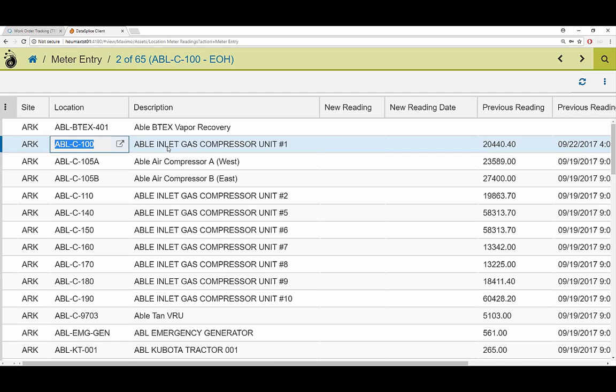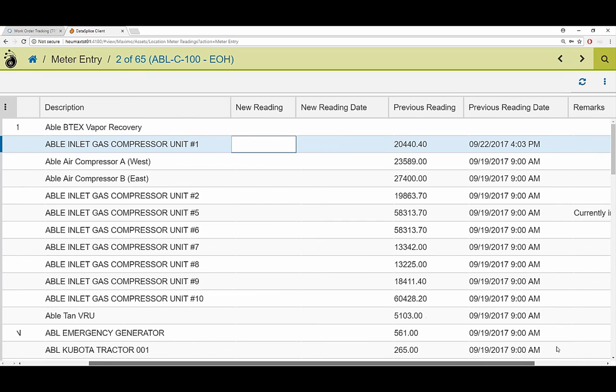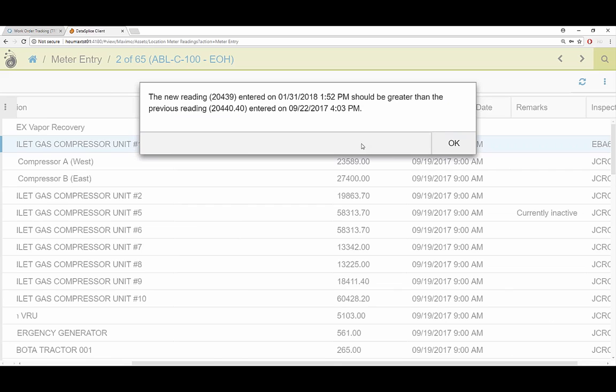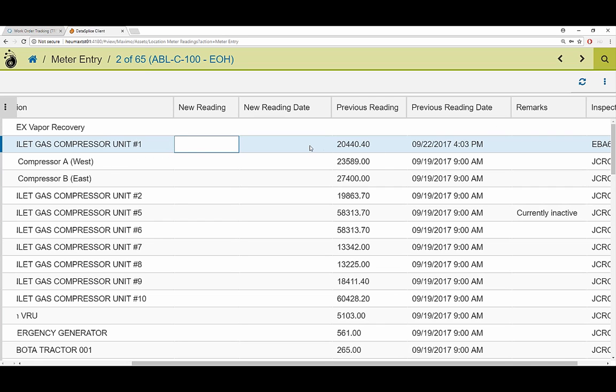None of the things that I click on over here are editable, except for these two over here, new reading and new reading date. So say that I want to add the brand new reading for this particular event. If I want, I can come over here and I can type in 20439. Any idea what's going to happen when we compare it to the previous reading? It's going to error out. It's going to say, hey, buddy, you put in way too low of an amount. You need to actually go beyond the previous amount. So I click on OK. It blanks it out again.